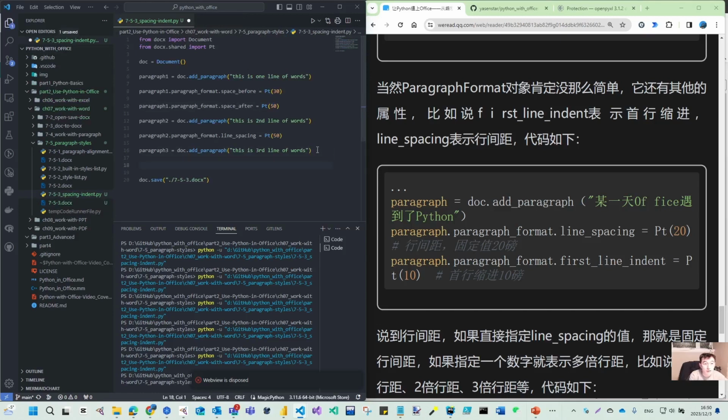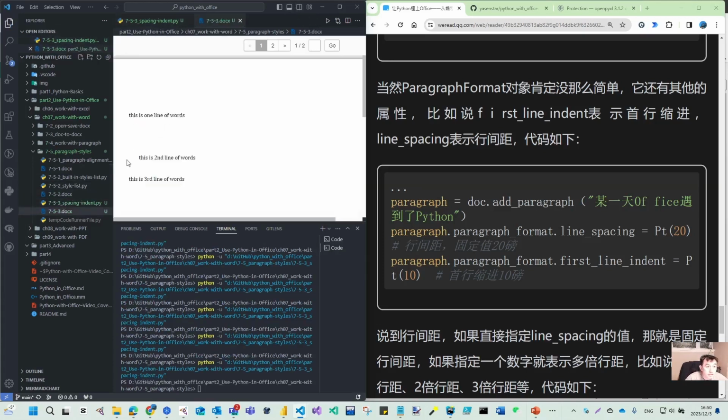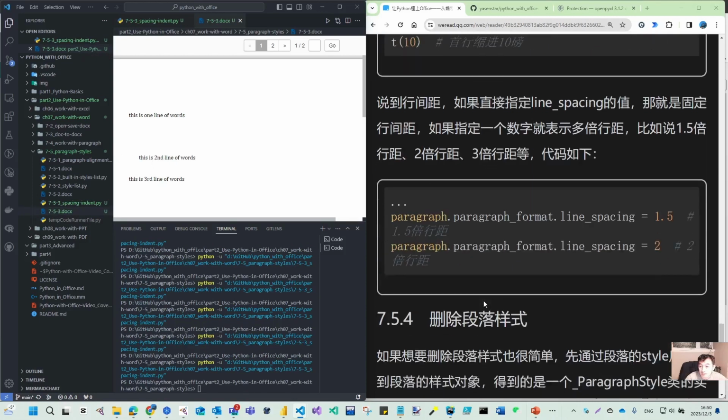And also we can have a paragraph indent. Let's indent the second. So paragraph_format.first_line_indent equal to Pt. We gave 20. Let's run. Now you can see here, before this line we have a 20 indent. And also you have this line spacing.